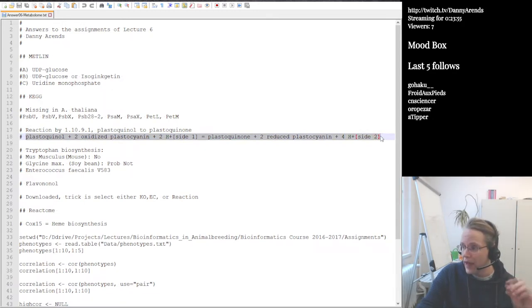Right, so every enzyme in KEGG has this information. If you have a certain protein which catalyzes a certain process, what are the inputs? What are the outputs? All of these things you can track down in KEGG.